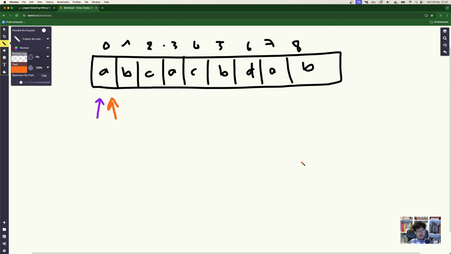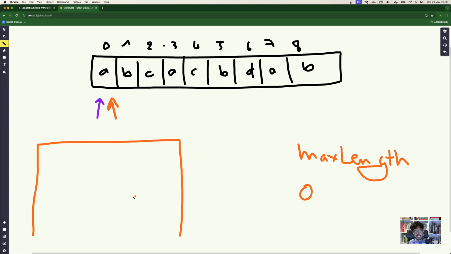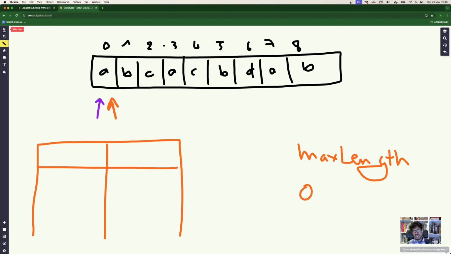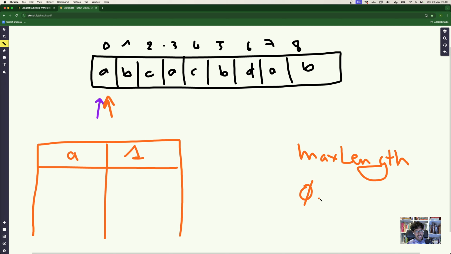For this, I'm gonna use 2 variables. I'm gonna use one called max length, and I'm gonna initialize it to 0, and I'm also gonna use a map that's gonna represent how many times we saw the elements. So let's play the program. So first we start at the first element, 0, a. So we find a, we never saw a before, and we mark it as 1. We saw it 1 time, and then the length gets updated to 1.